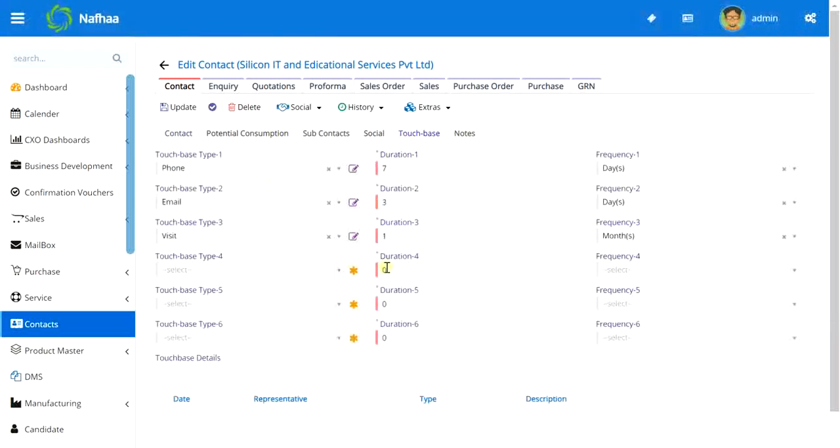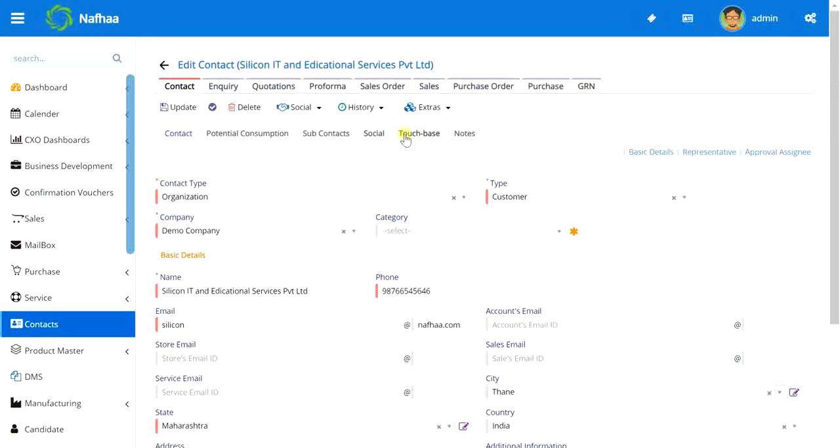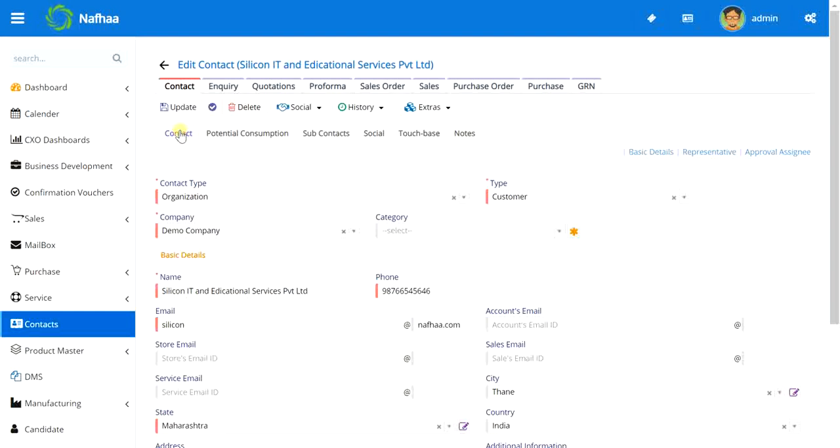So if we save this, now the application will take care that this assigned-to person gets a reminder on his dashboard every 7 days to make a call and to update that the call is done. Okay, and a different report is generated showing whether the phone call is done or not, and it is highlighted that this phone call was to be done and it is not done. Okay, so the application will keep prompting every 3 days that you need to do this email as a touch base. It will always prompt that you have a visit to be done, which is a monthly part of your exercise, so you don't miss your touch base with your contact or customer.